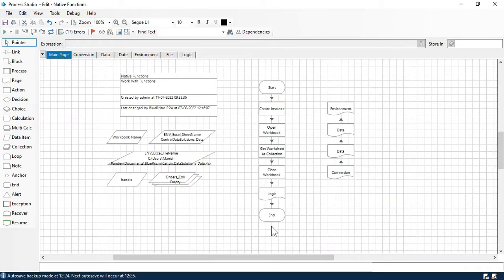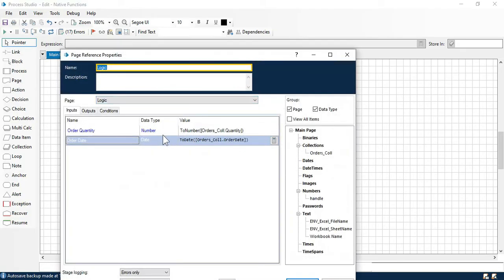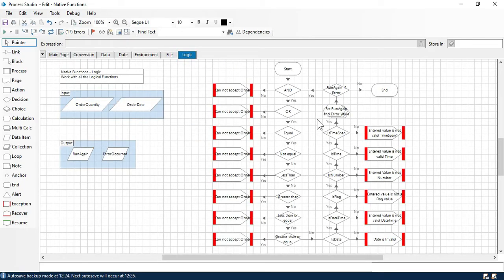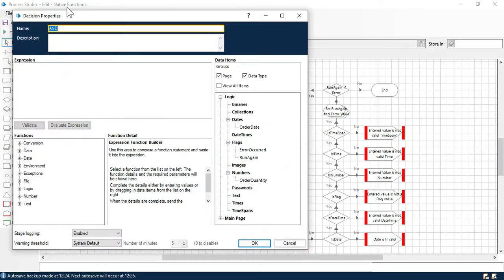Here in the main page, I have taken this one as a logic page and will read this Excel data, store it in this collection, and then pass it here using these input parameters. We'll pass this order quantity and order date to this page, right, and then store it here and use that. Now let me write here.